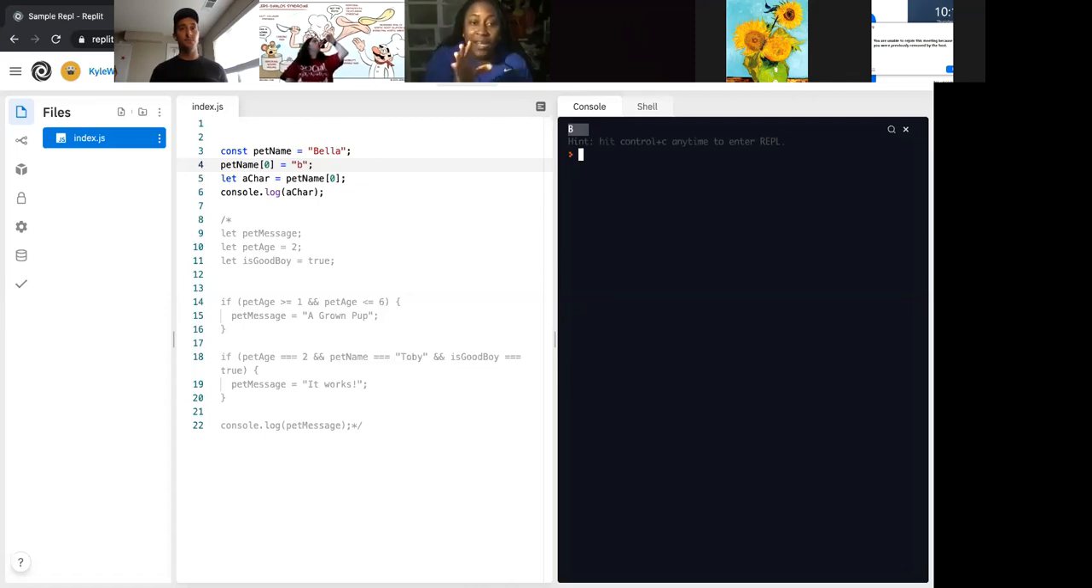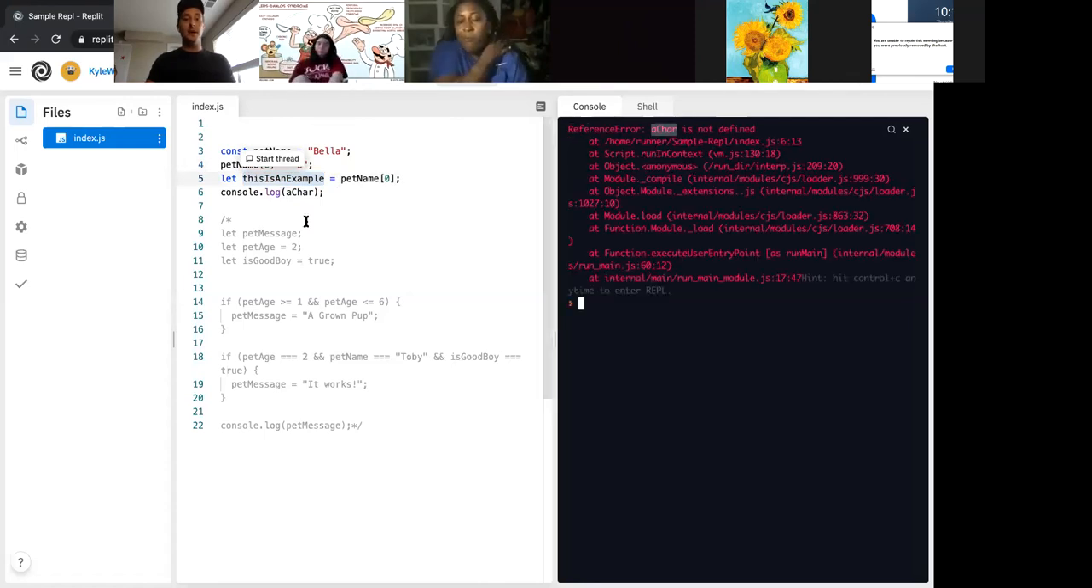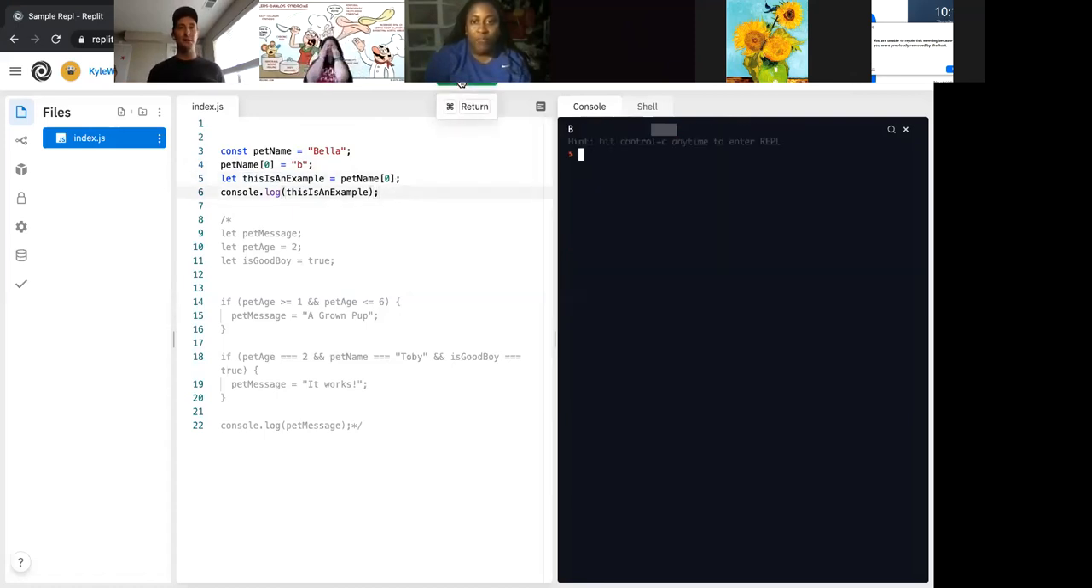So we have to put that each time we do it? Nope. I was just using that as an example. So I can change this to "this is an example." And of course, if we run this now, it will say that I don't have a char defined. So I have to paste "this is an example" inside of my console log and then run that. There we go. And now we have that feedback. I was using that just to tell myself as a developer what I'm saving into that variable, which is a char, a character. So that's why I named it like that.